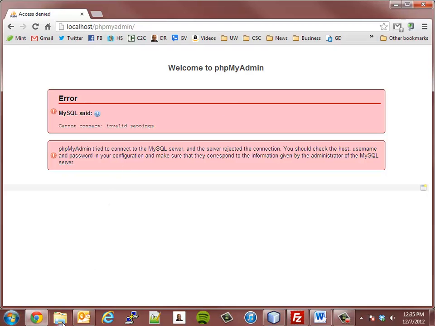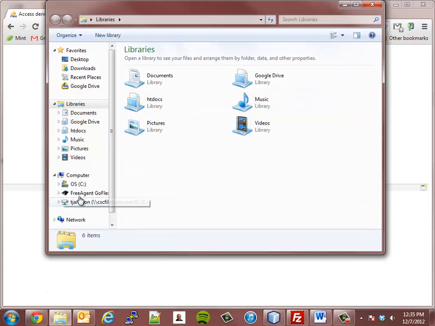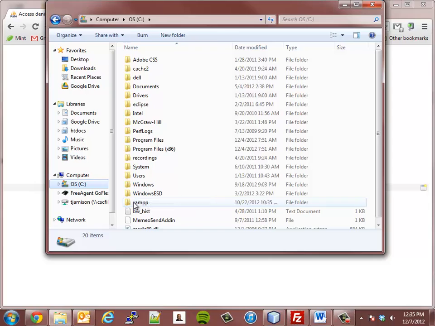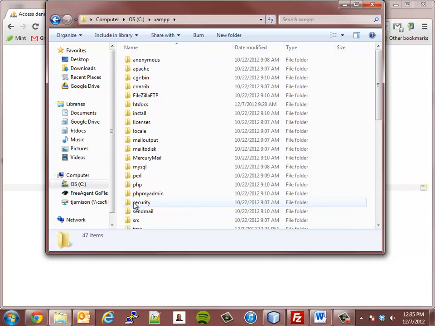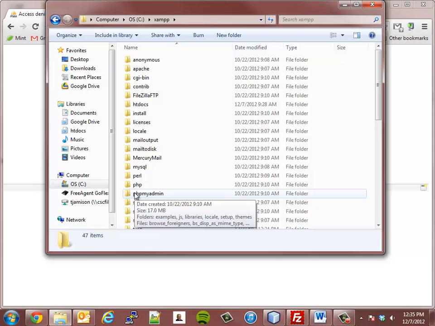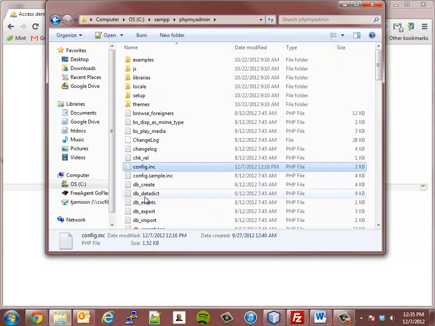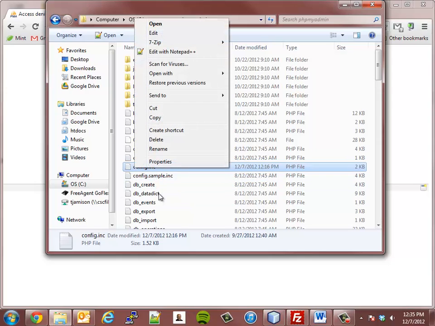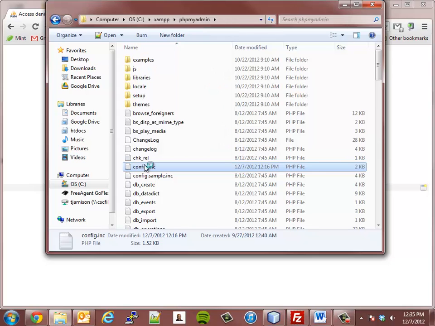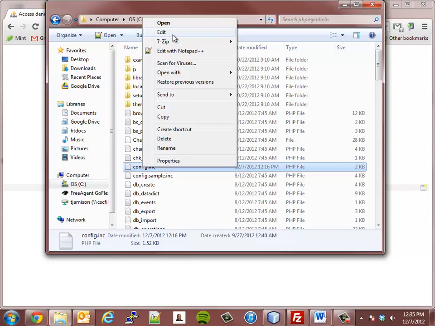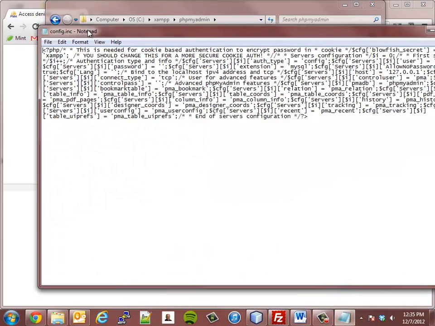The next thing you want to do is launch Windows Explorer. Then go to the C drive, the XAMPP directory, the phpMyAdmin directory, and you're going to see a file called config.inc. Depending on how you want to launch this, you can open it with any editor of your choice. If you have Notepad Plus installed, you can use that. Or if you simply right-click on the file, you can click Edit, and that'll pop up Notepad.